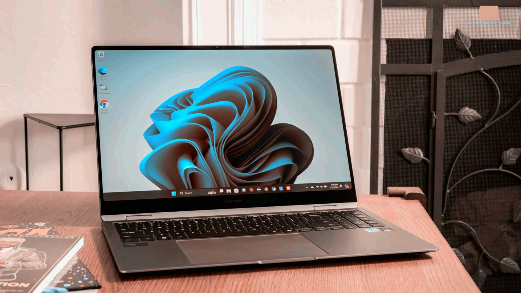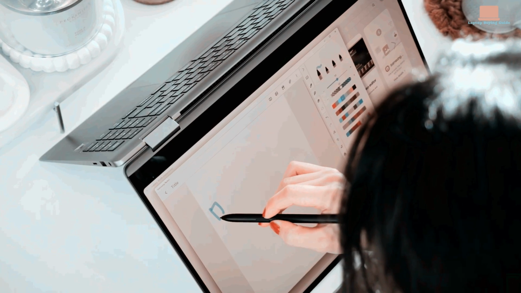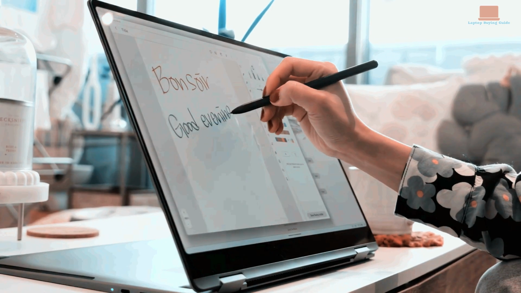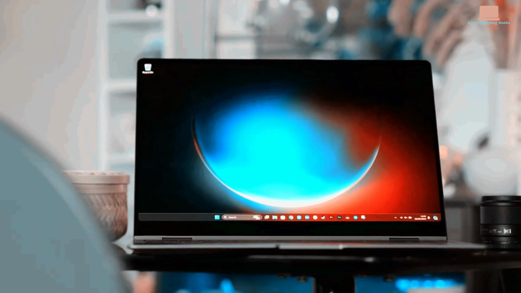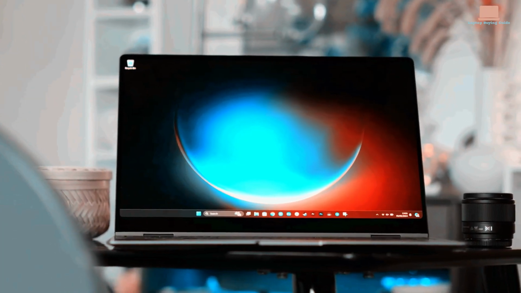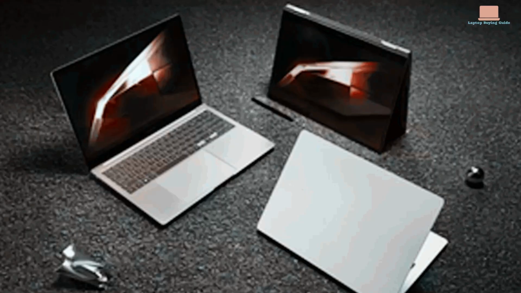It boasts a premium aluminum chassis that is both sturdy and lightweight. The sleek design and minimal bezels give it a modern and professional look. The 360-degree hinge allows you to use the laptop in various modes, including laptop, tablet, stand, and tent modes.